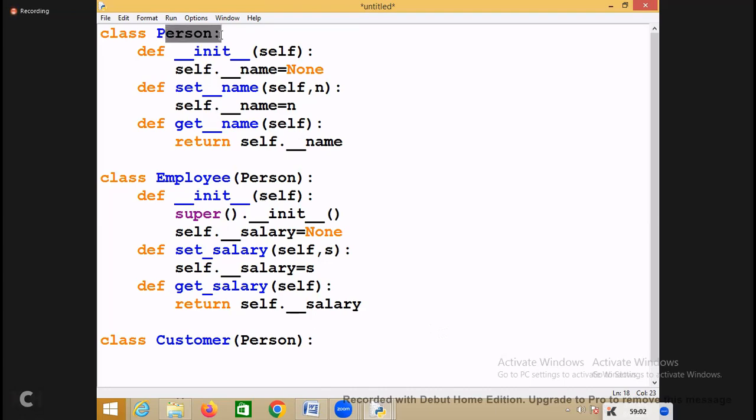Now here, we use this Person class in how many classes? Two classes. What is the first class here? Employee. And what is the second class? Customer. So what will happen in this case?